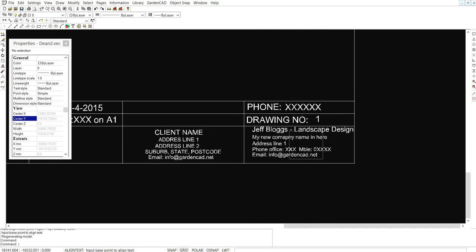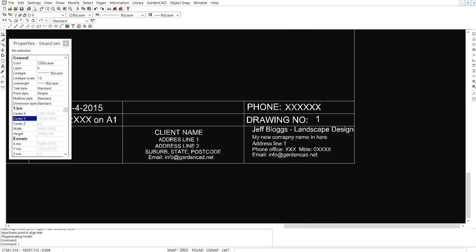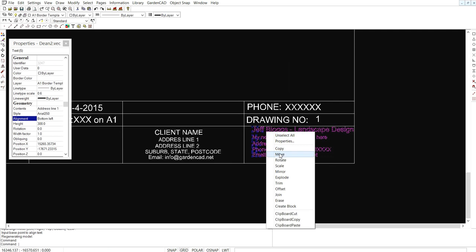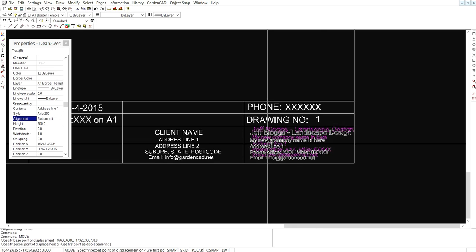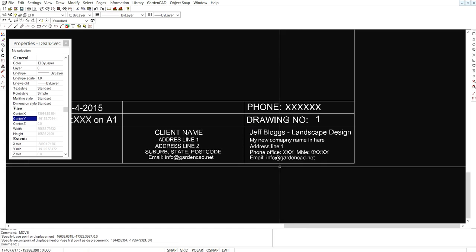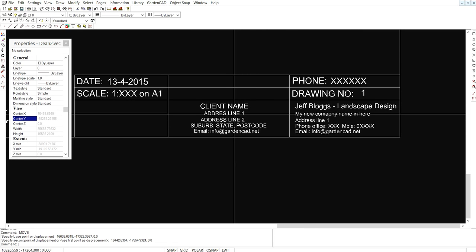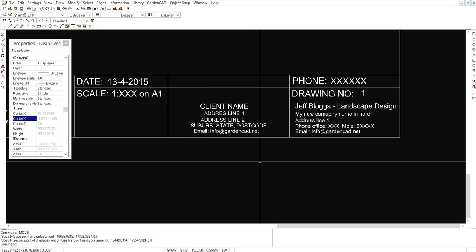So now all we need to do is move them down a little. Whoops, I've missed one of those. Come in here and grab them and move them down a little. So now we haven't got our logo in yet, but we've got the details of our company over here and the details of the client here. Now these will change all the time, whereas the details of our landscape design company will not. So the title block is taking shape a little.